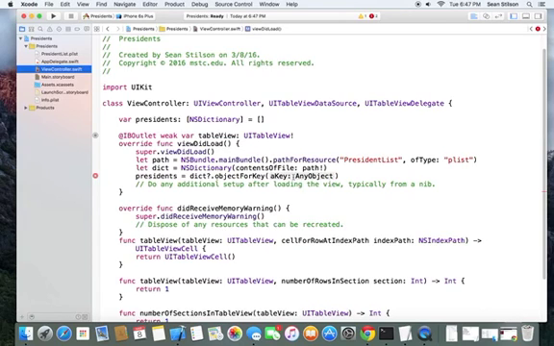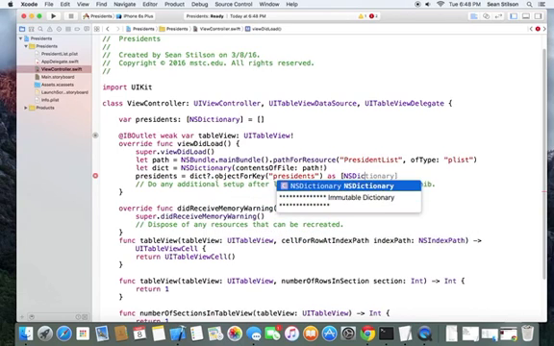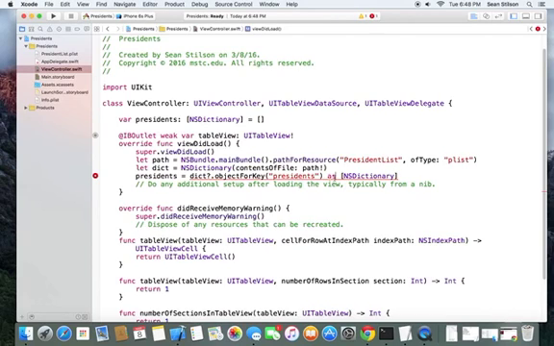So we just need to pass in the name of the key we're after. And the last thing we need to do is typecast that as what we're trying to get out of it. And that is an array of NS dictionaries. And it's going to want an exclamation point there. And if everything is done correctly, we will have a list of presidents.